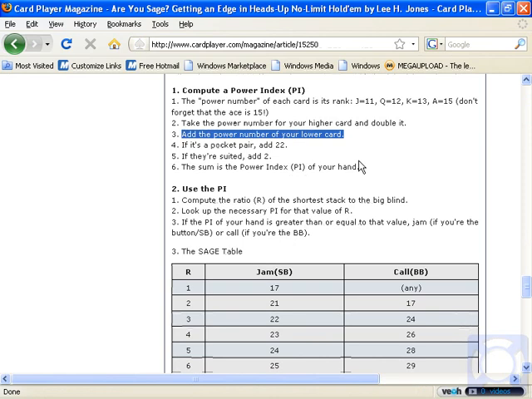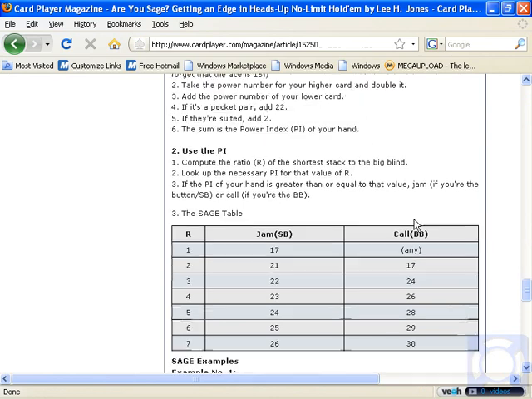So say you receive a 9 and an 8. You double your 9 to make 18, and you add 8 to make 26. The other rules are, if it's a pocket pair, you add 22, and if they're suited, you add 2. Basically, if it's a pocket pair, it will always be a shove. I'll show you afterwards. The sum is the power index of your hand.